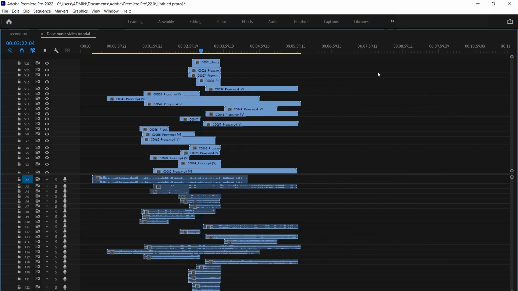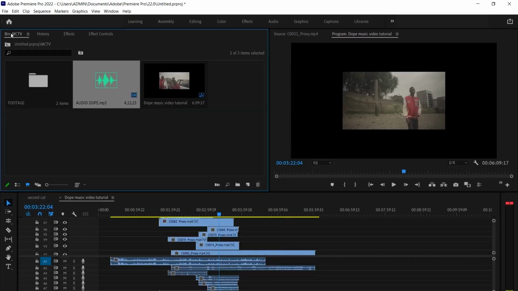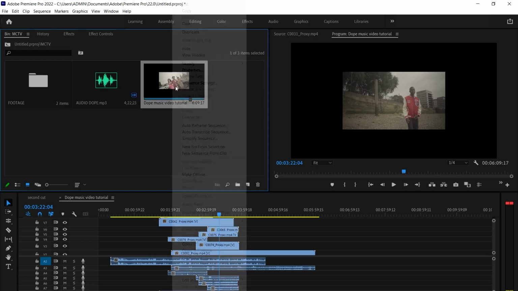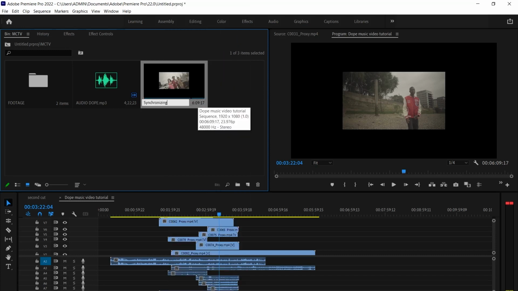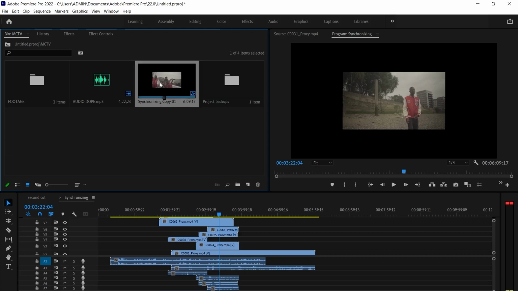What I do, once you've done this step, just exit here, go to your project bin, find that sequence. We can rename this synchronizing. We'll leave this as a backup, so we'll right click on it and then duplicate, leave this duplicate. I recommend doing this so that you always have a backup of your process. So I'll also create a new bin and name these project backups. I'll put this synchronizing here and then we'll continue working with this one.